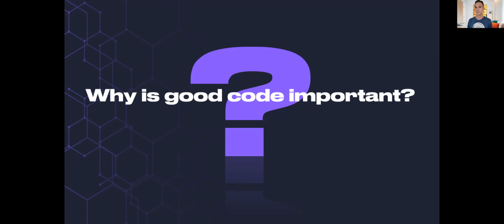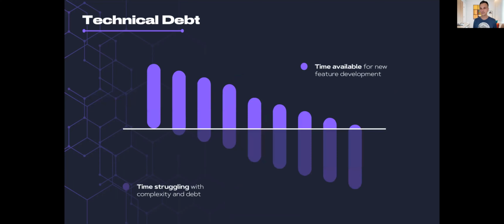But there is one thing which is happening while you're developing your software, and this thing is called technical debt. Technical debt looks like this in one project. While you're developing your software, time available for future development is decreasing, while the time struggling with complexity and debt is increasing. So in some intervals, maybe sprints or whatever, you will be able to deliver less and less software if you don't care about this.